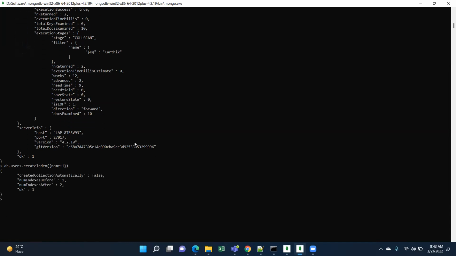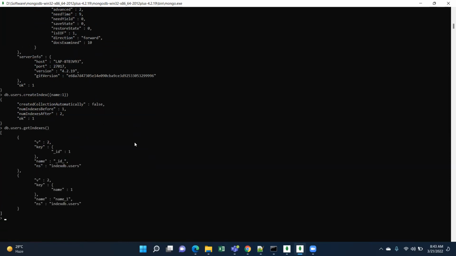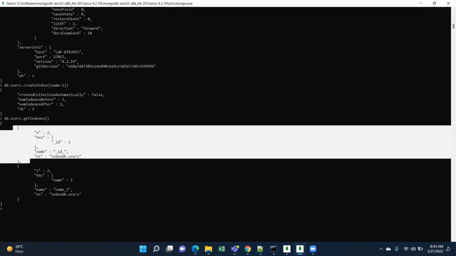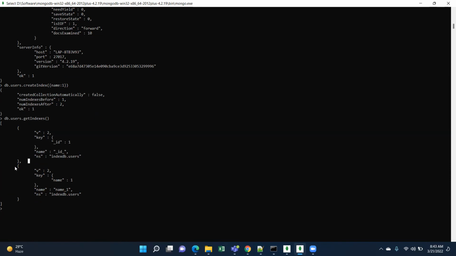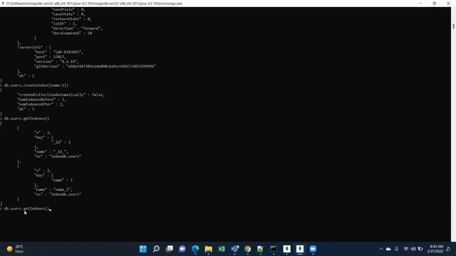Now you type db dot users dot getIndexes. See, now you have two indexes. One is called underscore id, which is anyway there, and the other index is called name underscore one. Are we clear? Now search the same user using execution stats and check what difference you see.